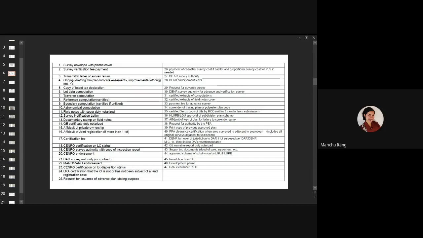The original copy of your plan should be signed by the GE. It should be complete, with the easement indicated, the improvements indicated, and if there is a road, or if it is near a river, it should be indicated on the plan. Copy of latest tax declaration. That's why I urge you to look for an updated tax declaration of the property.